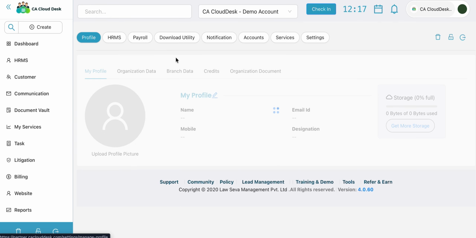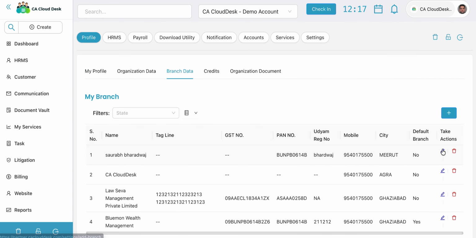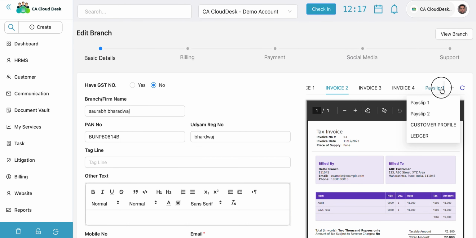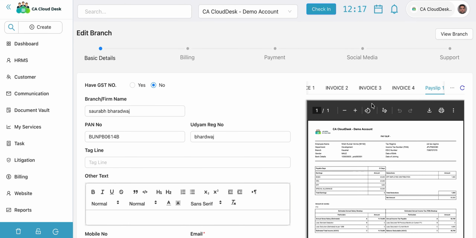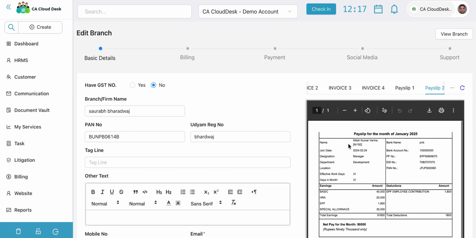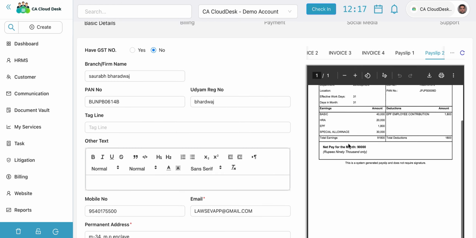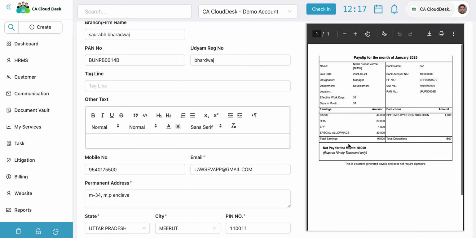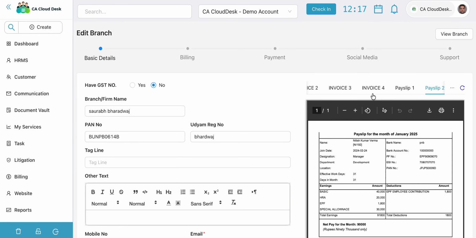What are the steps? Profile setting, branch data, edit, and default payslip. To see what kind of payslip it is, you can view the payslip and download it for your reference. And this is payslip number 2. No modifications you can do. You have to choose only from these 2 payslips. So if you want to add your own payslip, that is not possible as of now in the software.